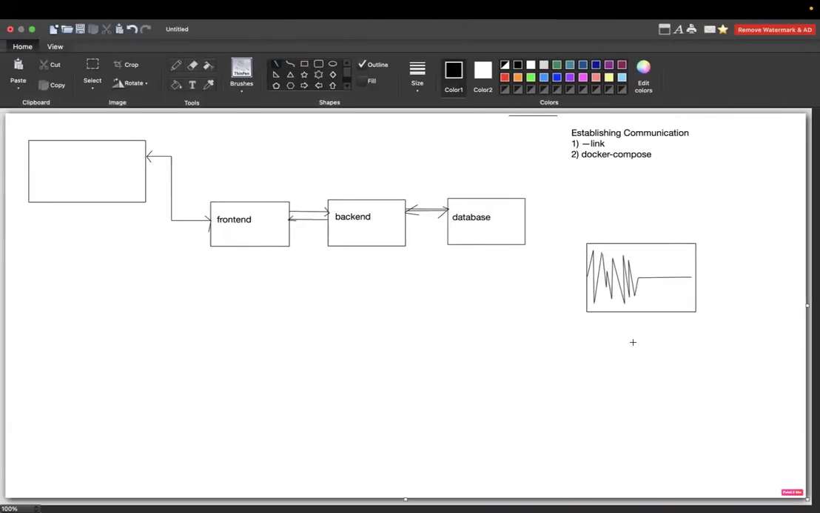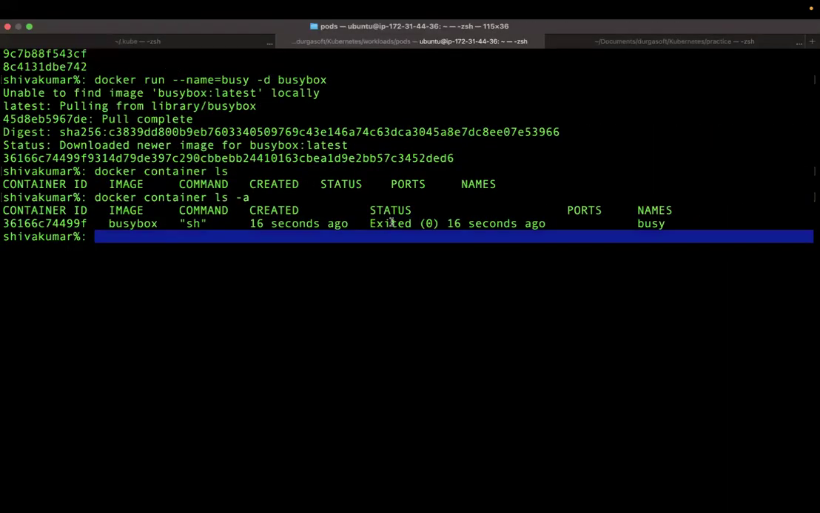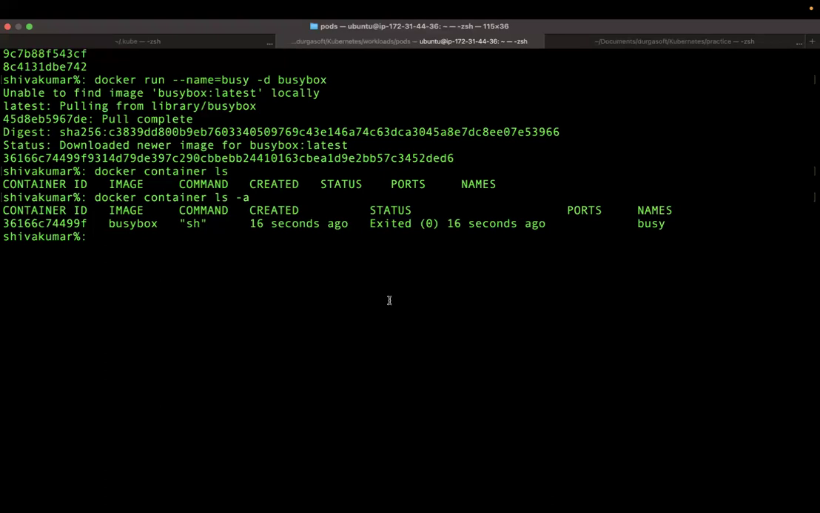Until and unless there is some process or some particular application running inside the container, the container will be in running state. If the process or the application inside the container is in stopped state, that container will go to exited state. It entirely depends on the process inside the container.